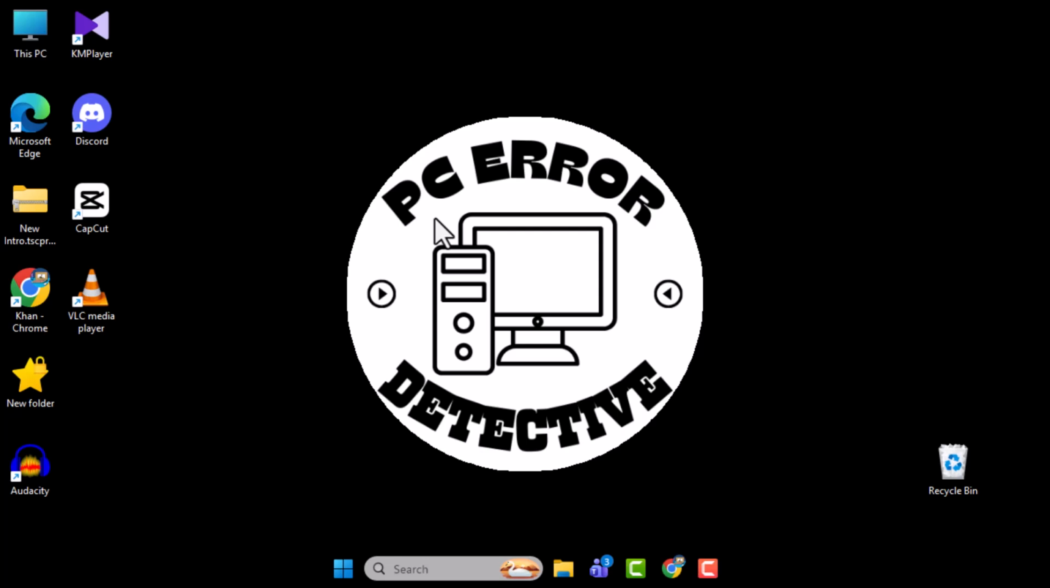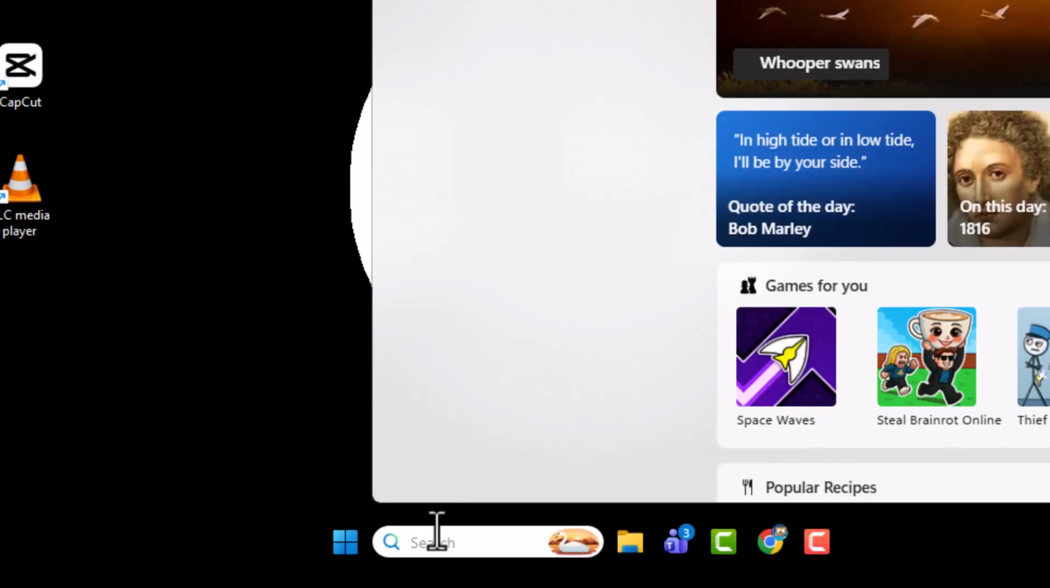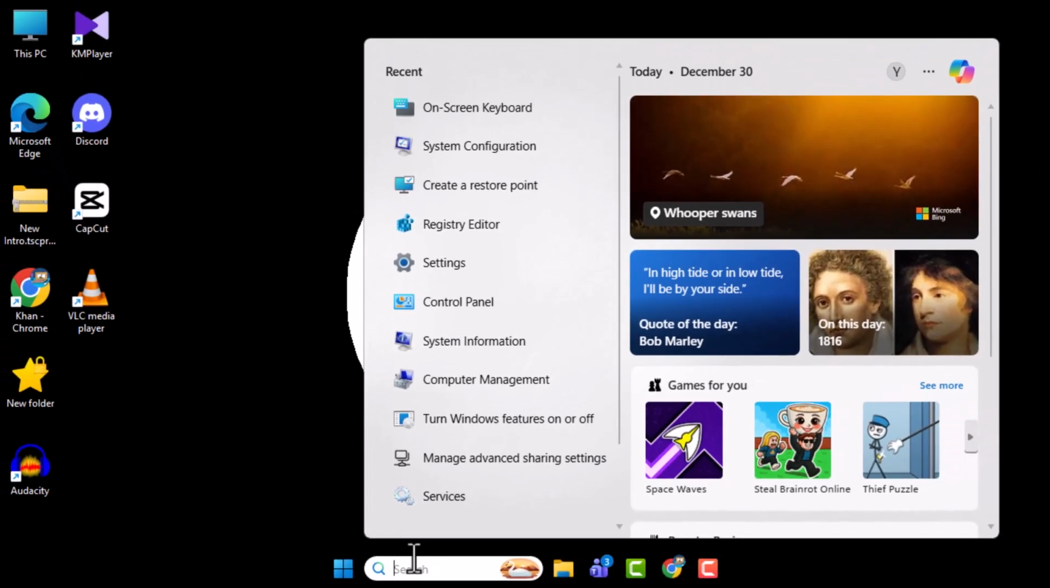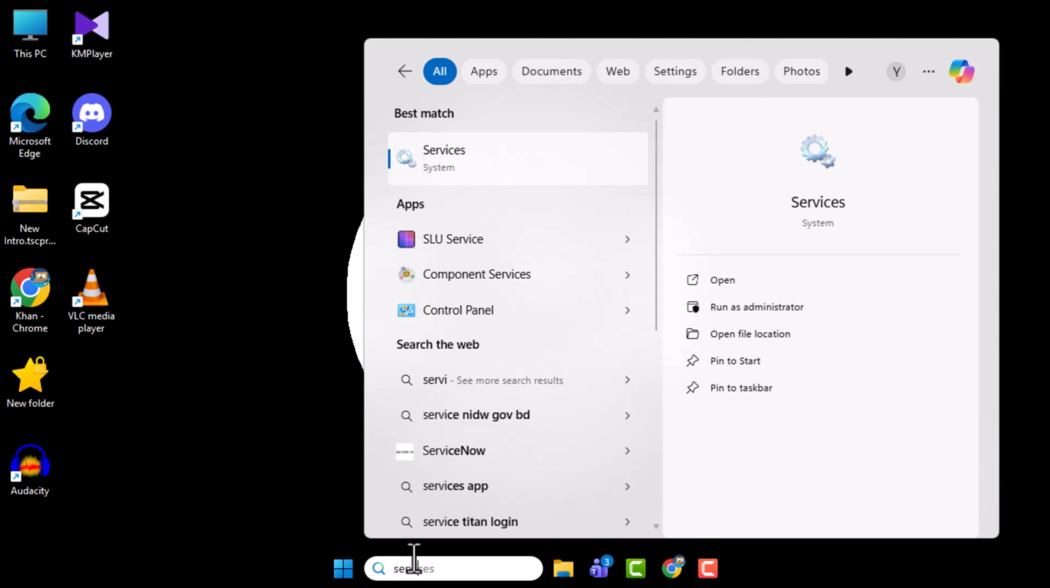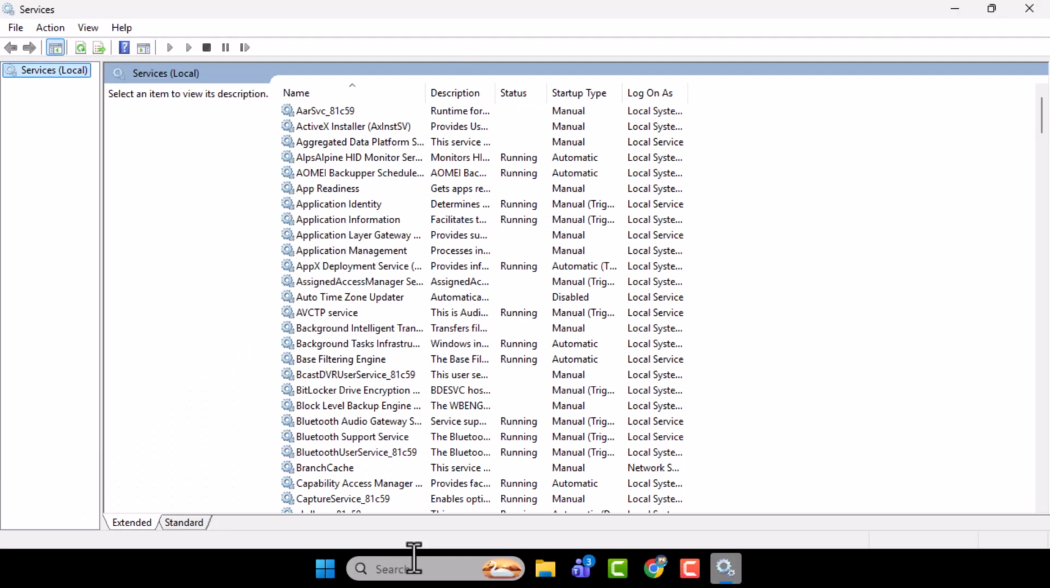Step 1. Click on the Start menu located at the bottom left corner of your screen. This is where you can access system tools and settings needed to manage Windows services. Step 2. Type services in the search box. This helps you quickly find the Windows Services Manager, which controls background services like the Printer Spooler.